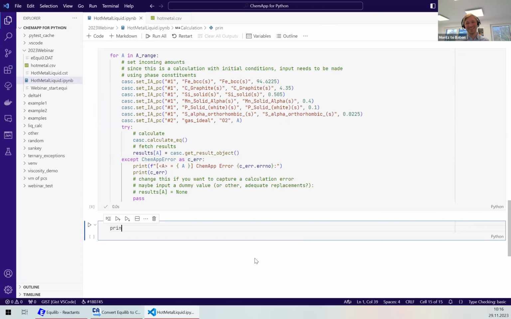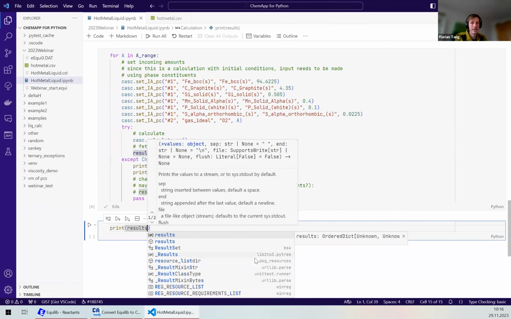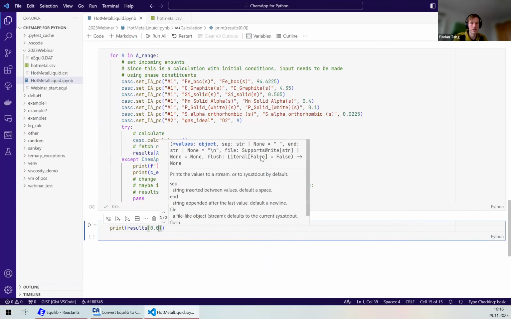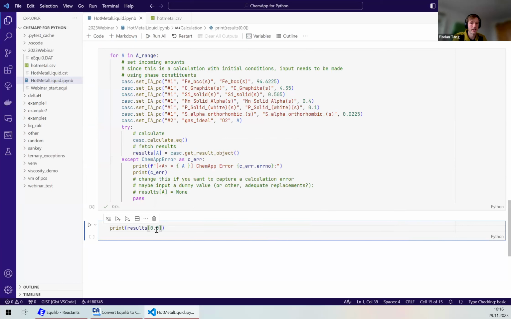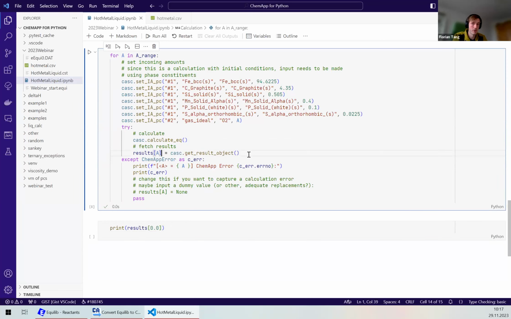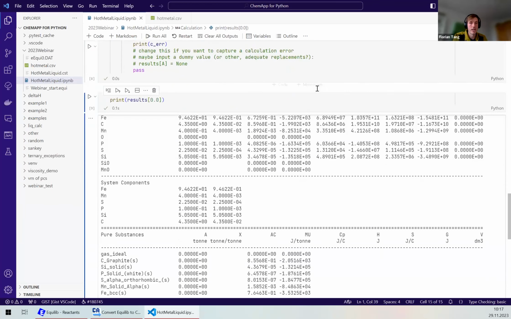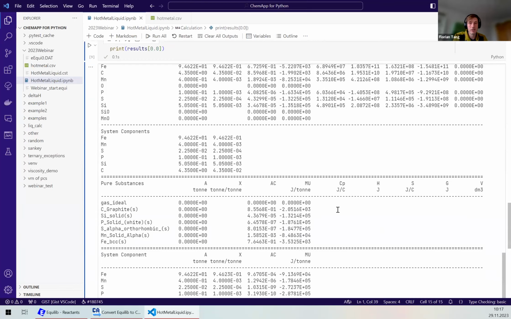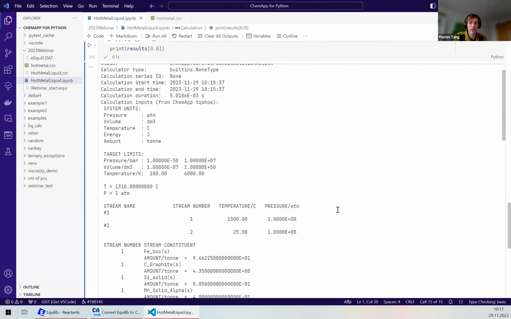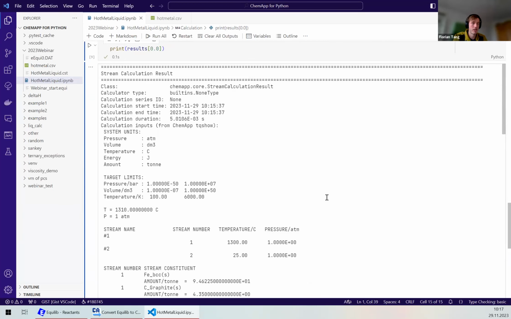Exactly. So first, I'm just going to print the result. It is saved into this ordered dictionary because we are iterating over A and we set A to 0.0. I can just access it by that index. You aren't forced to do this in any way, so you can modify your script right away, but I'm just going to do this. And this is now the printout of that result object, which is a rich Python object that can be interacted with in quite a few different ways. We're going to show these two.